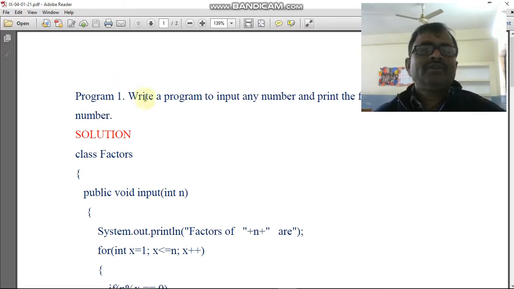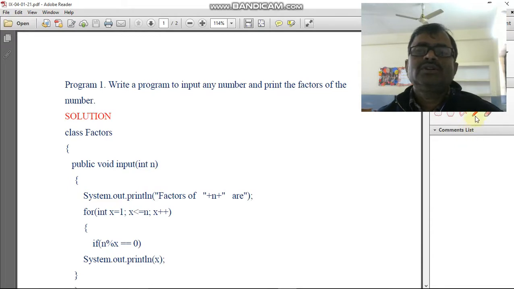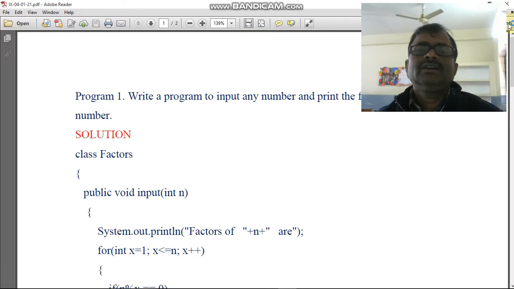This is a program in which we have to print the factors of any input number. Program 1: write a program to input and print the factors of a number. Factors are the numbers which can divide a given number. For example, the number is 6, so the factors of this number will be 1, 2, 3 and 6. 4 and 5 are not factors because 6 is not divisible by 4 and 5.